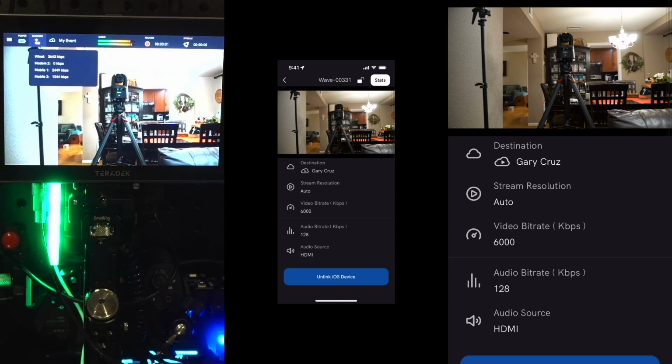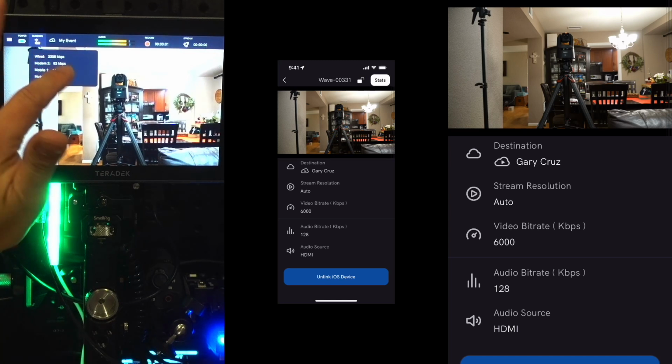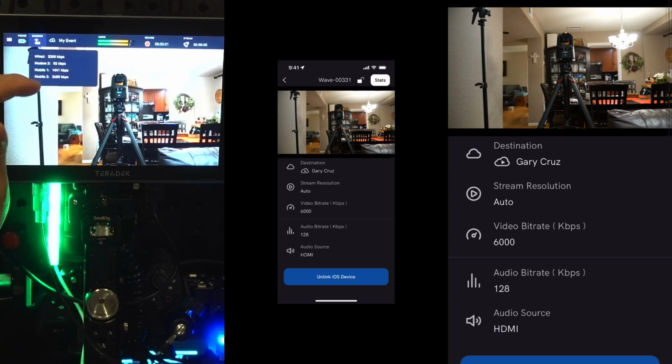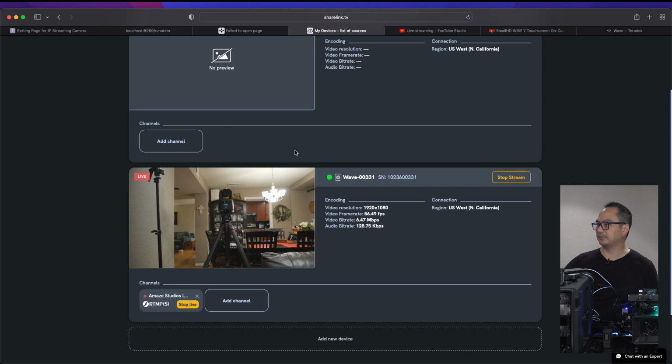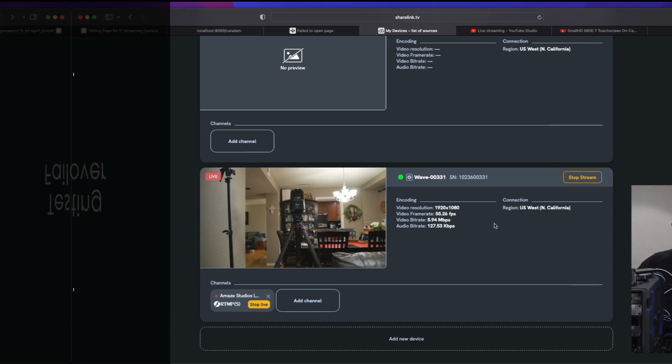Looks like modem 2 is probably out of data, so it's being throttled. And that's okay because we've got 3 other networks that are splitting up to 6 kilobits per second. I'm not connected to the wave, so I'm not going to see information about that. But if I go over to the Sharelink TV, I can see that the stream is coming through live. I've got a strong 6 megabits and also up to 8 megabits per second from this stream.